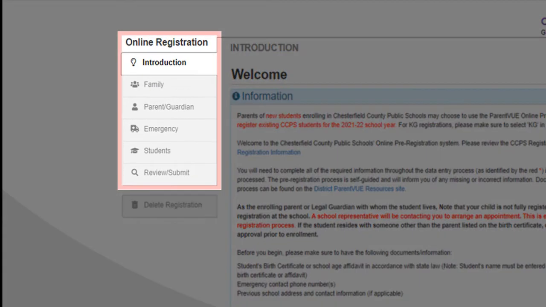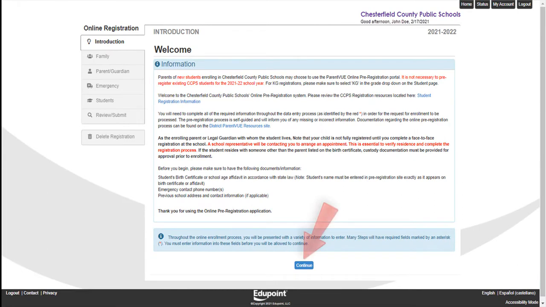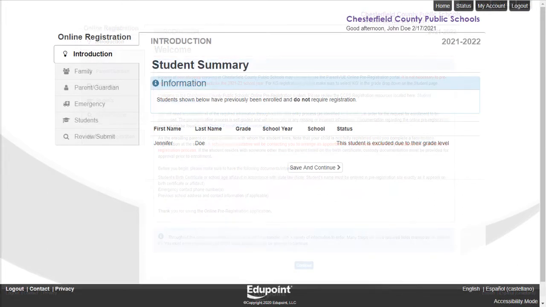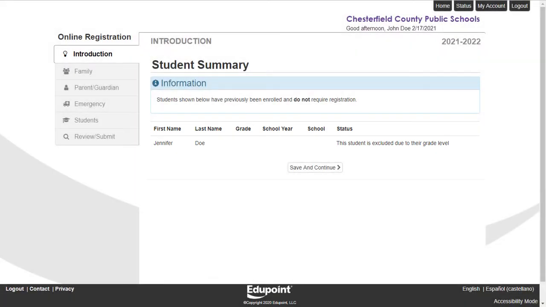Please note the tabs on the left-hand side of the screen. Each of these sections will need to be completed during the pre-registration process. Click Continue to proceed. The Student Summary screen will display all students linked to you that have previously been enrolled and do not require any action to be taken. Click Save and Continue.